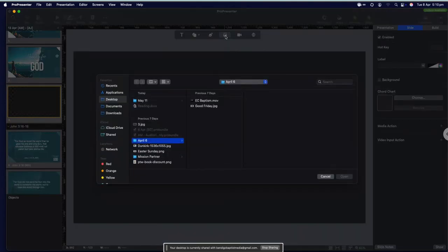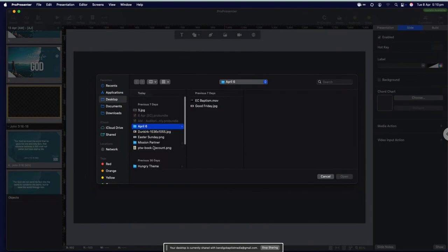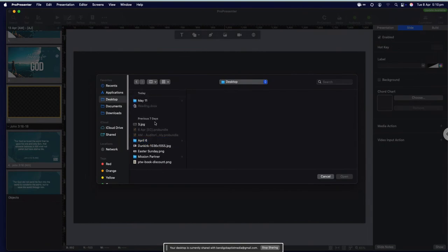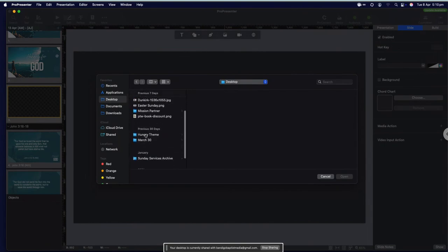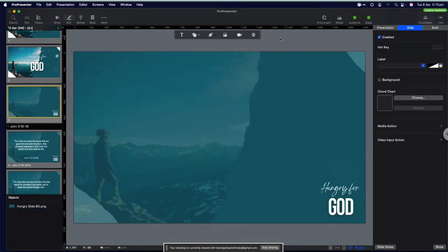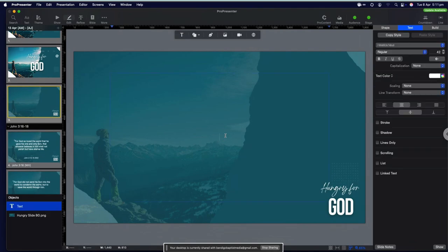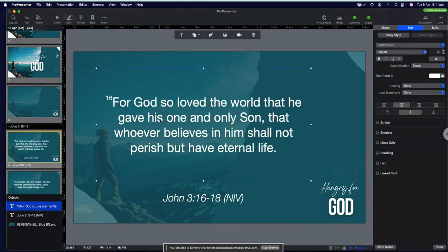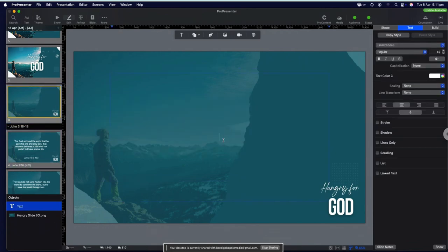Click in here, and that should take me to desktop, Hungary theme, and then Hungary theme background. Double click on that, right over. So then I've got the background. Then if I want to add some text, just that. Now, the other way to do that is if I go back into here, if I'm not sure of the font and the size, just take a bit of this, copy and paste into there.